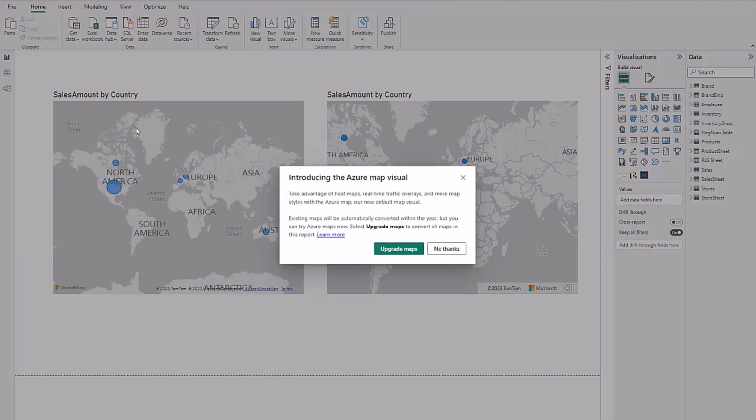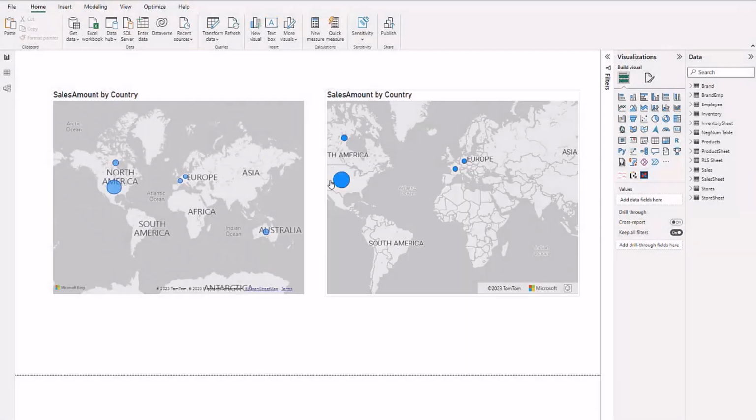We'll also be updating the style of all of our map tiles, including our Azure Maps visual, to use the same base map style. So you can see that there are some minor differences between Bing and Azure Map tiles here. Those will be going away with this change.